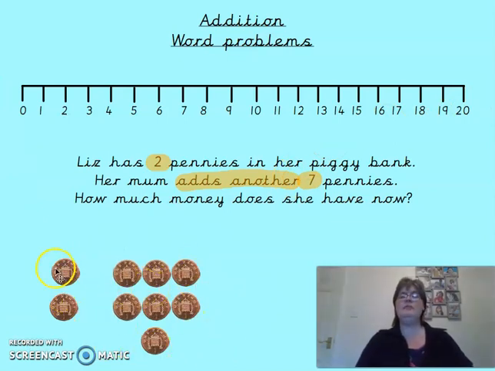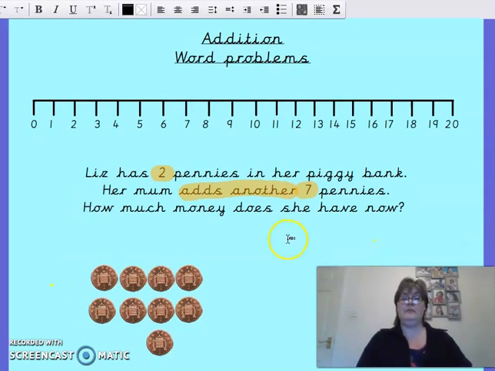Now this time, I'm not going to start with the 2 and add the 7 on because I know with addition, I can use either number. So obviously I'm going to start with the big number. It's much easier. So I'm going to say I've got 7 here, 8, 9. So I know that my number sentence is going to be 2 add 7 equals 9.